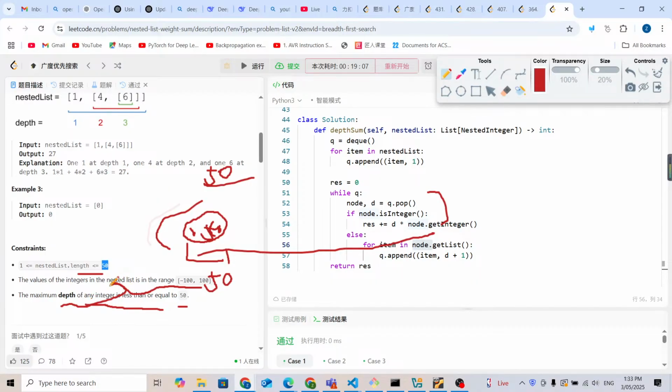Yeah, I think there's something wrong. It should be any list instead of any integer. Oh, any integer, it means there's going to be an integer. This integer, the maximum depth is 50. So the time complexity is going to be really big, but I don't know why the testing cases just make it not like the constraints.